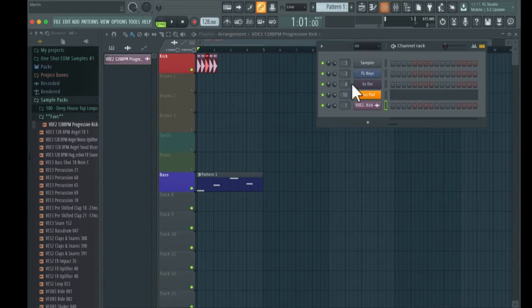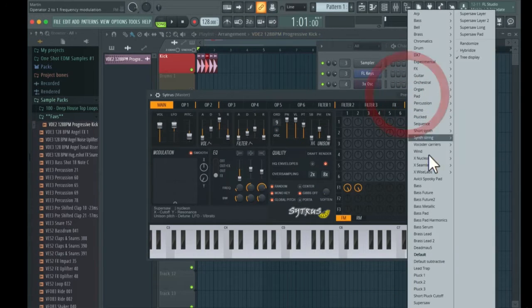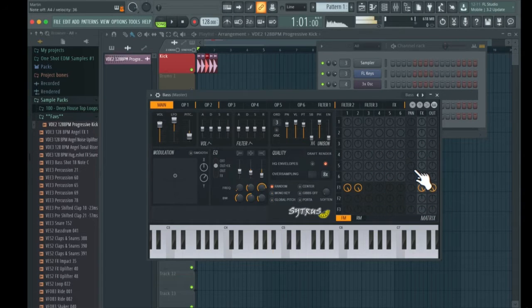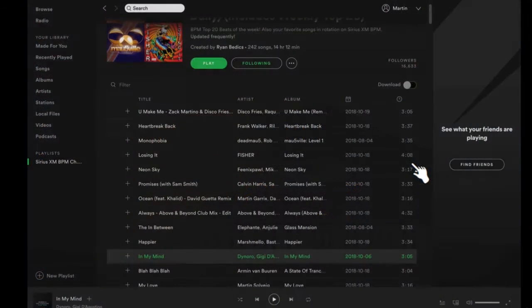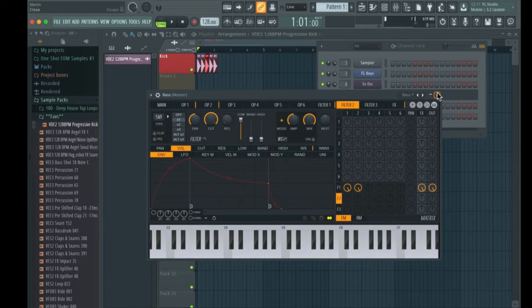So let's go to the channel rack again. I'm going to hit up one more Sytrus. Let's take a look at these different bass sounds that I have here. Let's take a listen to our track. A little glides going on in the bass section. But I don't think this sound is the right one to use for this track, so let's browse around here and see what we have.